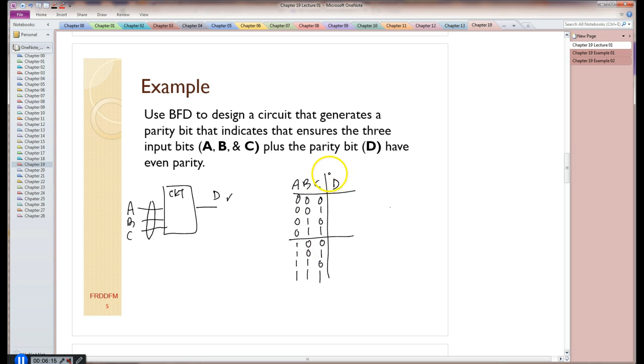I'm going to assign D such that all the values in that row are even. To make all the values in that row even, I assign D as 0 for that first row. Here I'm going to assign it a 1. So here there's a total of 0 ones. Here there's a total of 2 ones.